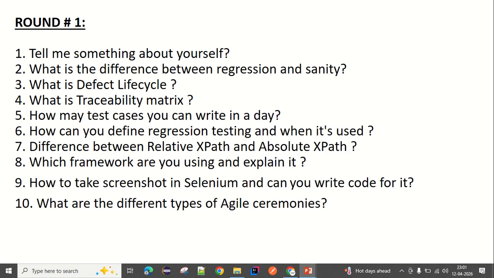Then they started asking some important Selenium interview questions like what are the differences between relative XPath and absolute XPath? Which framework are you using currently in your project and can you explain it? How to take screenshots in Selenium and can you write code for it?